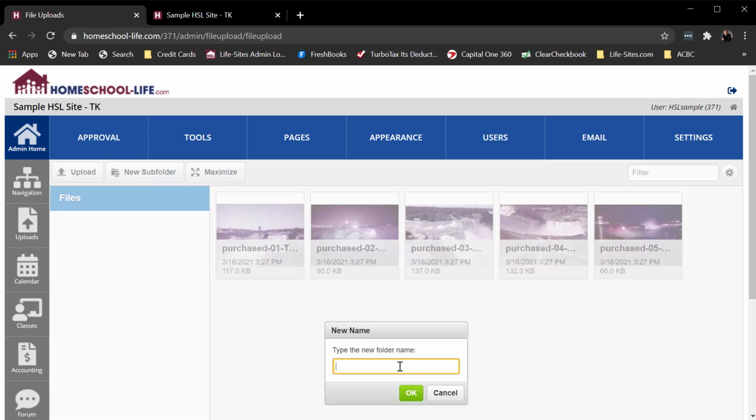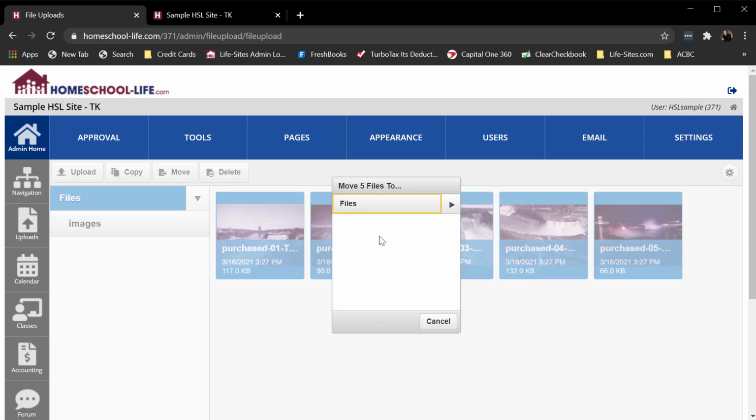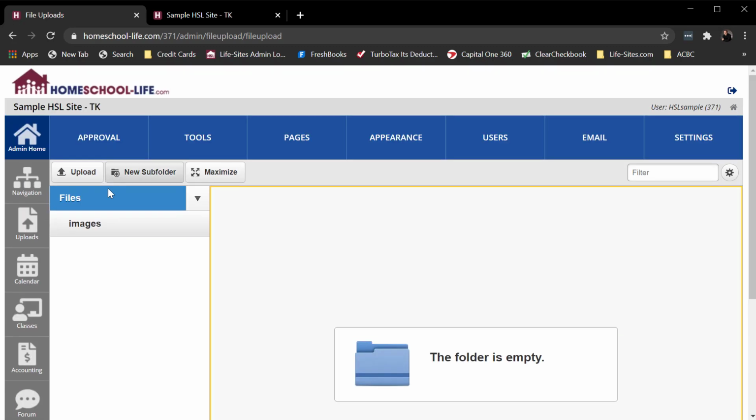Click on new folder, create a new folder. I can actually grab multiples and move them. I'm going to move them to images. There they are, moved to images.